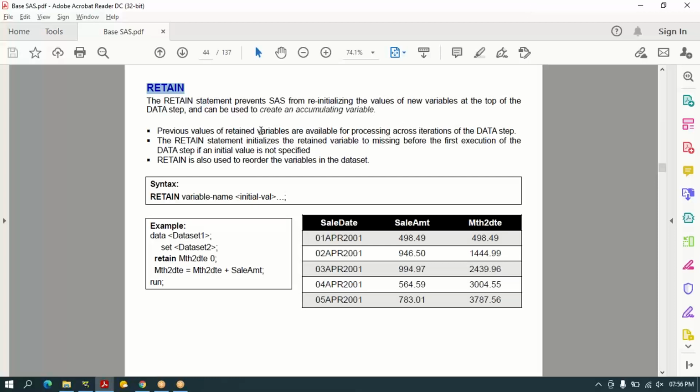So in here, the previous values of the retained variables are available across the iterations of the data step, majorly in this particular functionality. The RETAIN statement sets the retained variable to missing before the first execution of the data step, if not specified. It means if you want to specify an initial amount like zero; by default, if you don't specify it, it takes zero. And if you want to add some initial amount to the amount values, then you can specify it. That amount will be added to the complete observations.